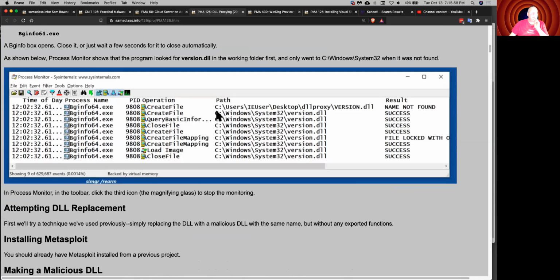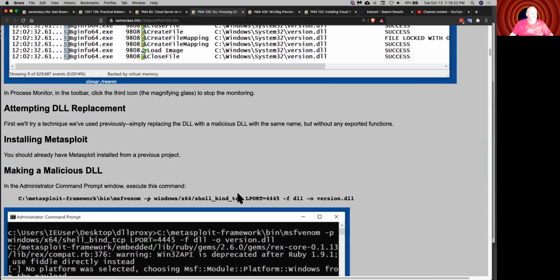If you copy that program to your desktop, I made a desktop working folder called DLL proxy, it's going to look in that folder for this version.dll. And when it doesn't find it, it's going to go look in Windows System32 and find the real one and use that one. So this is the normal process of hunting for a DLL. And of course, this is the vulnerability, that it first looks in the working folder and it doesn't look here later. So you can try DLL replacement.